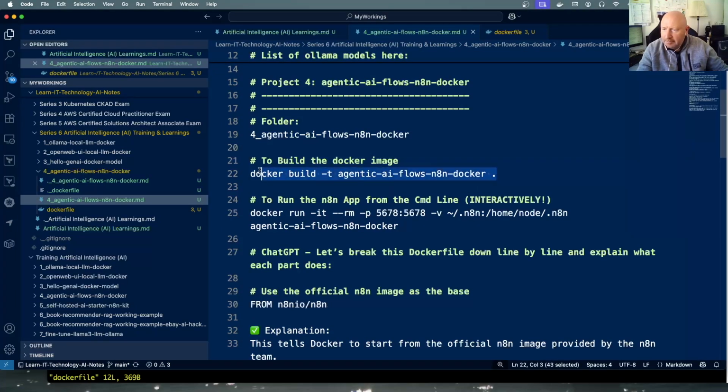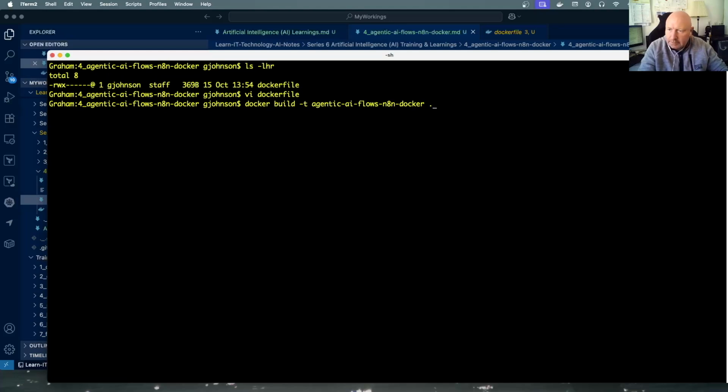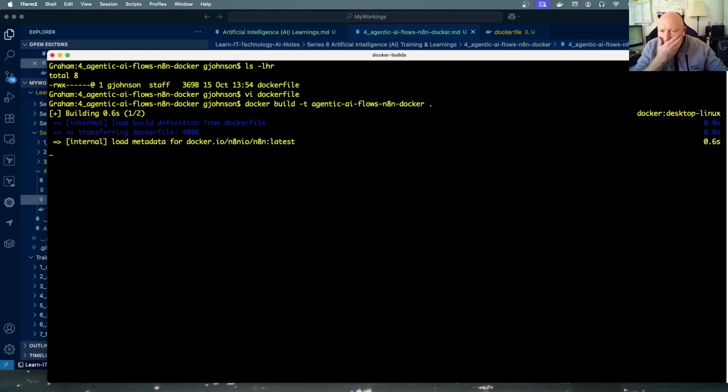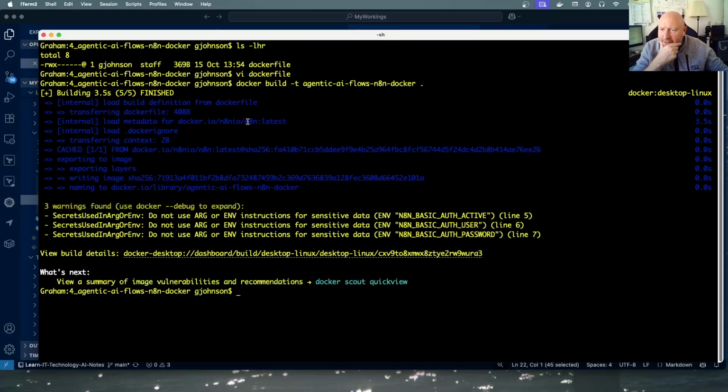I'm going to take my build the Docker image line, which is this one, and I'm going to come out of this Docker file and say build my image, and you can see here it's pulling down the latest n8n. Now, I've built this previously, in the past hour or two, just making sure that all of this actually works freehand.